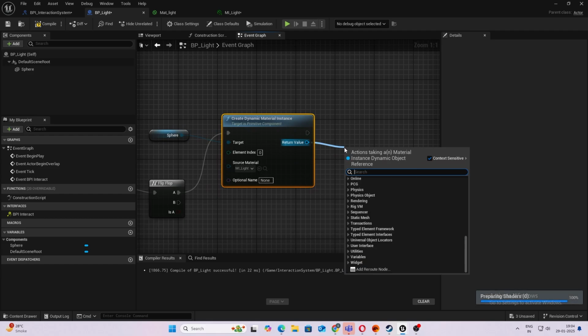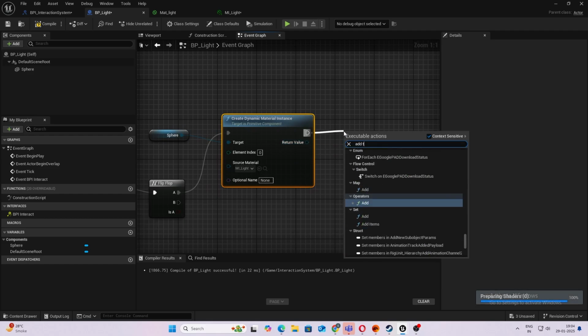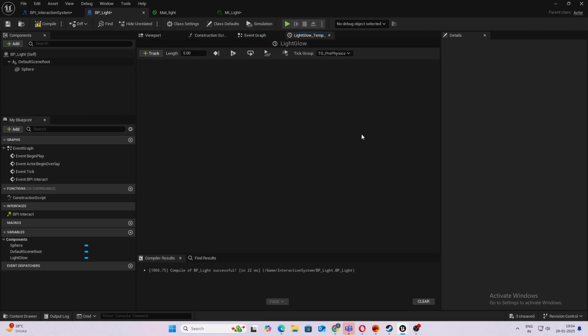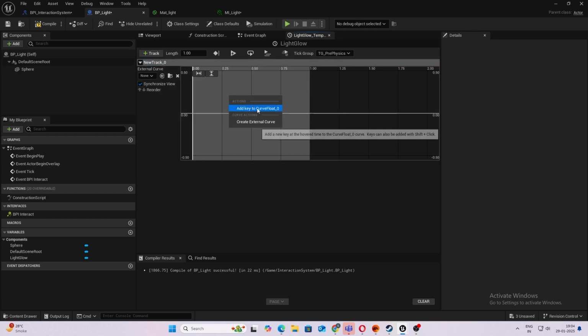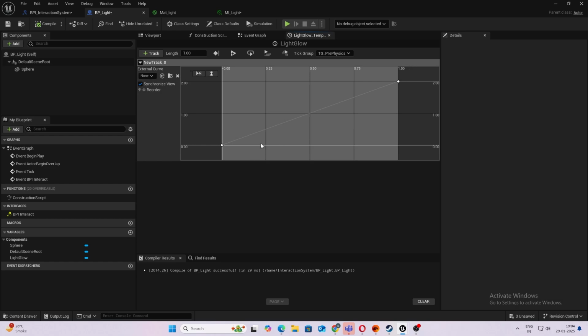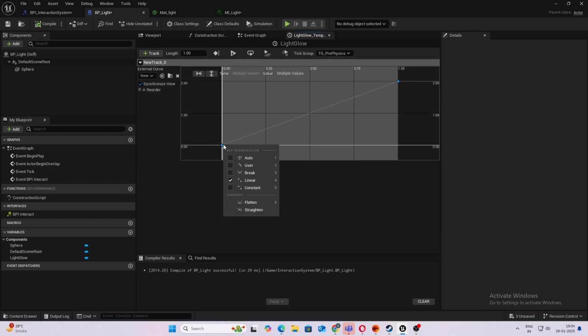Actually, what I'll do is add a timeline, just so that it's more smooth. Call it light below, and do play from start, and the length will be 1 second. Add a float track. At 0 it will be 0, and at 1 second I want it to be, let's say, 2. Compile that, and if you want you can add a nice ease in ease out by doing auto.